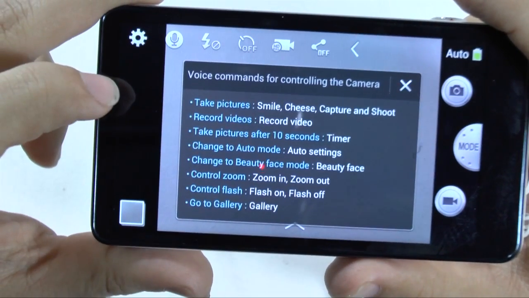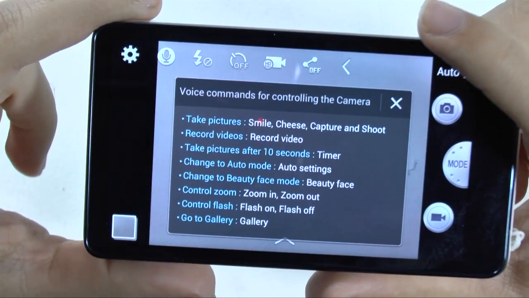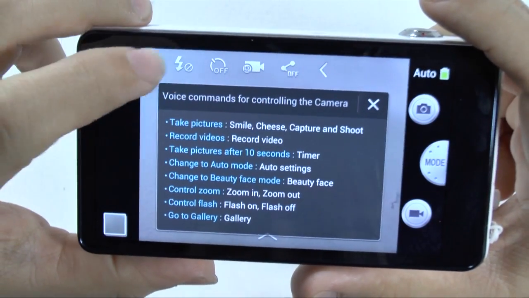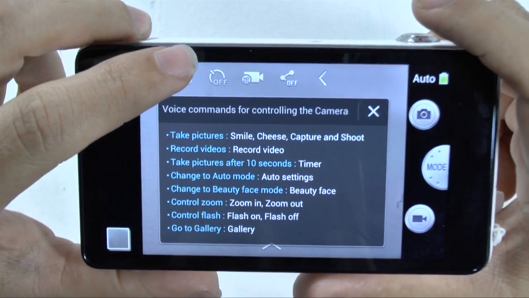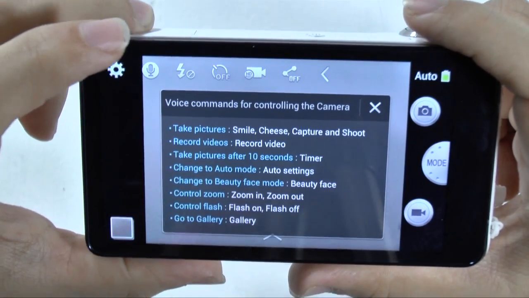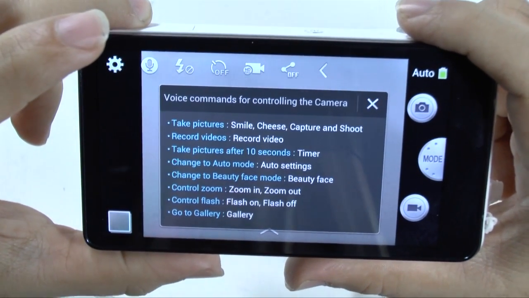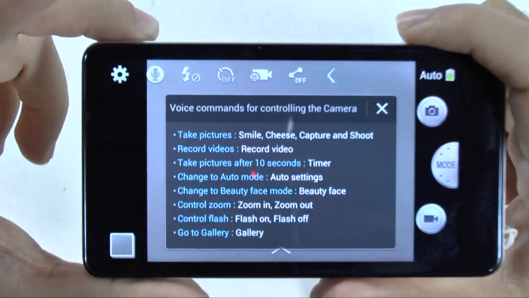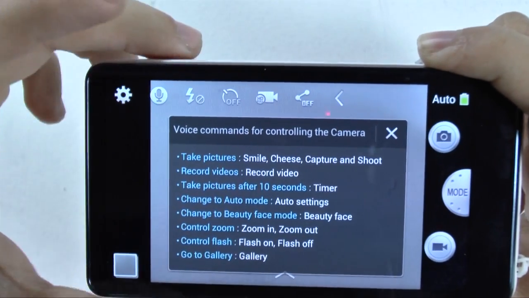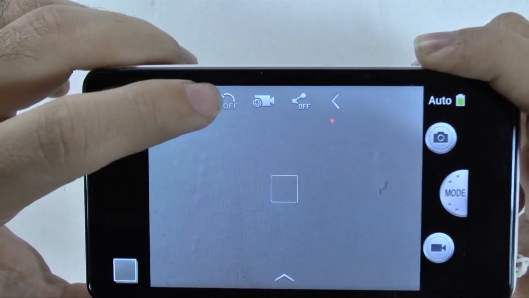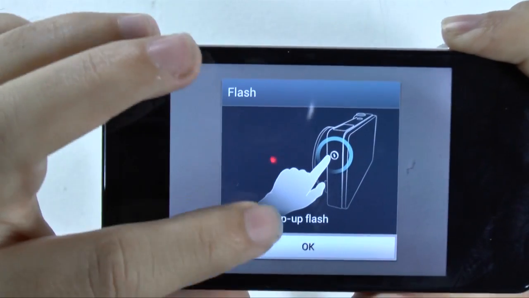So a lot of different things you're able to do, which is really nice. Even change to a mode like beauty face, and it'll change that mode. So I like this a lot. A lot of nice features you can do. I like the zoom in and zoom out, so that way I can just leave this on a tripod and then do one of these effects. So it's really nice.